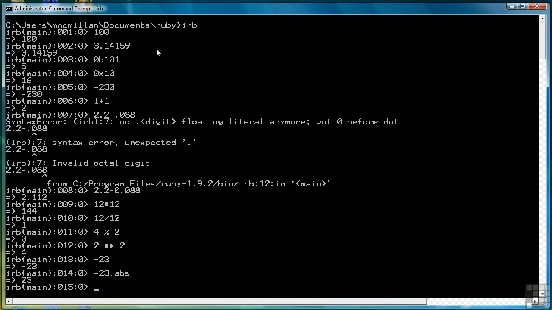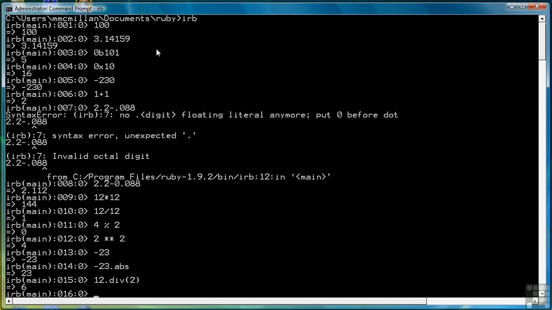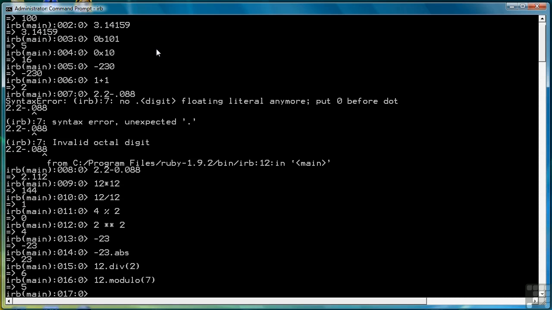Some other methods we can use include division, as well as modulo, which we've already seen before, but let's look at it in this sense. So 12 modulo 7 is 5. Since 12 is divided by 7, 1 with a remainder of 5.